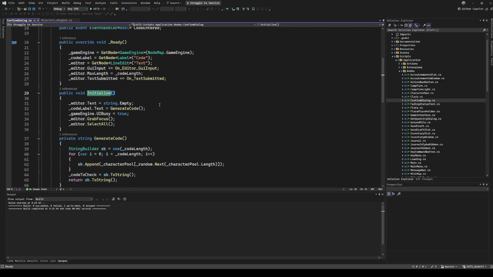That is just a method that I create and I use. So in my initialize, I'm basically resetting the editor's text to empty, and then I'm setting the code label text to generate code, which is a method right here that generates the code. I set a variable, basically a flag in my game that says the UI is doing something, don't let the player move or walk. Let's get this done, and then we'll give the player control back in the game.